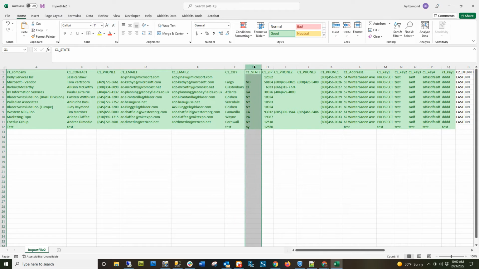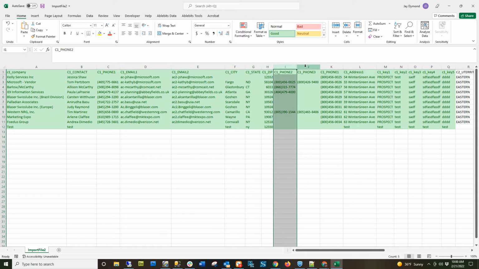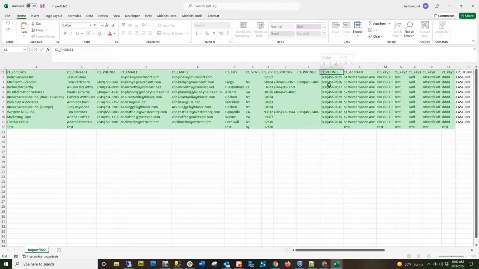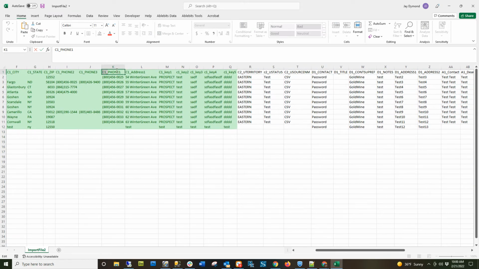I have a city, the state, zip, phone 2, phone 3, and phone 1. It doesn't really matter the order of these fields as long as the C1 underscore. That is what's important, C1 underscore. That tells me when I import this using my tool that I want all this to go to the contact one, the primary contact's phone, the primary contact's address, the key 1, 2, 3, 4, 5 field.